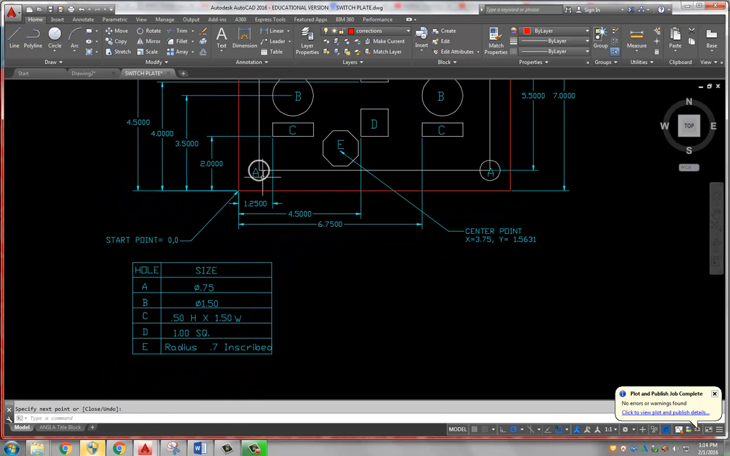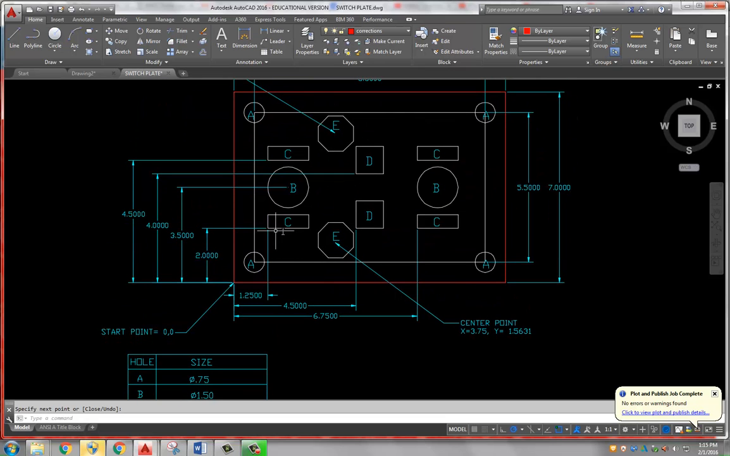So for example, circle A. Circle A, remember that circle with a slash through it, is diameter 0.75, just like this next one is diameter 1.5. And the C boxes here, it says the height is 0.5 and the width is 1.5. 1 SQ. SQ means square, so the D boxes are 1 by 1. Alright, and these E polygons, okay, note that the radius is 0.7 and they're inscribed and the center point is given with coordinates.